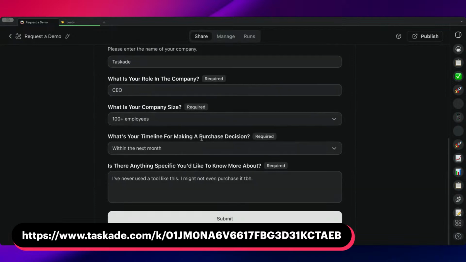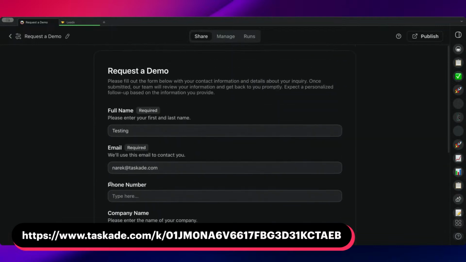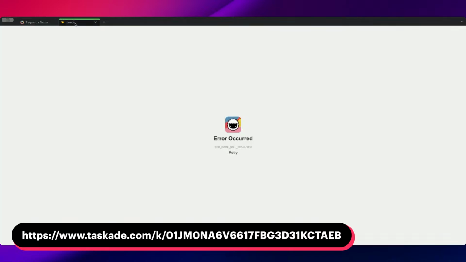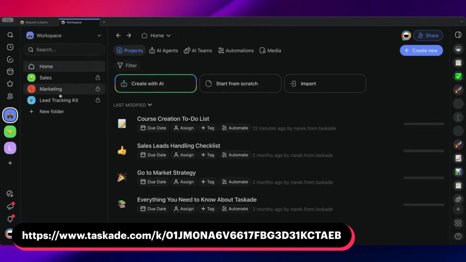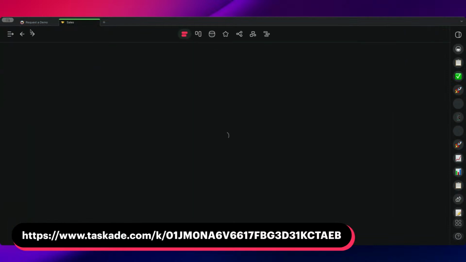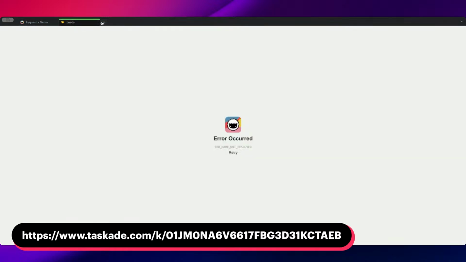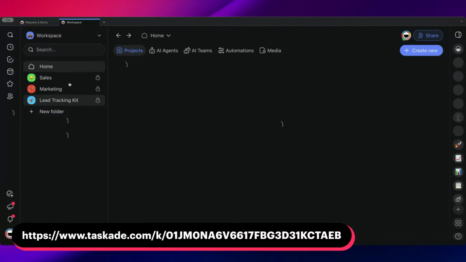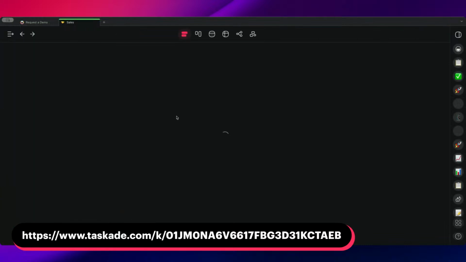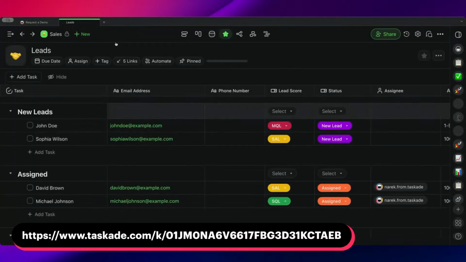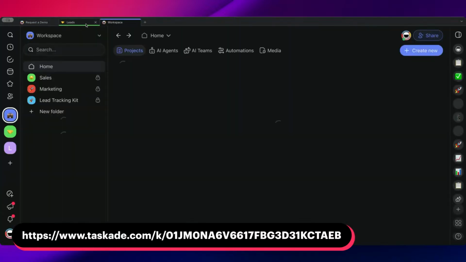When someone submits a form from here, you'll have it automatically shared and added to this leads project over here. Oops, this is getting annoying. Okay, let's see if I can manage to do this without it running into issues. Okay, cool. We got it to switch around.